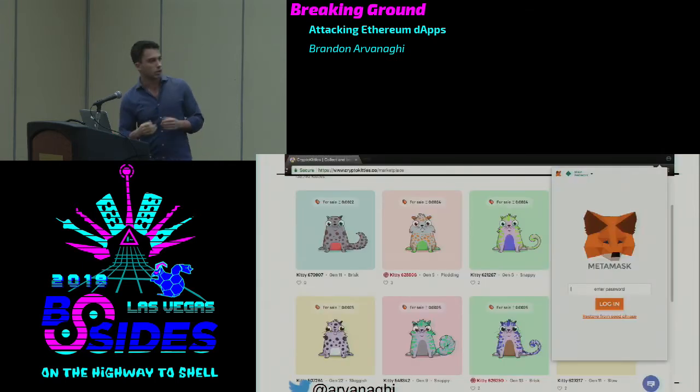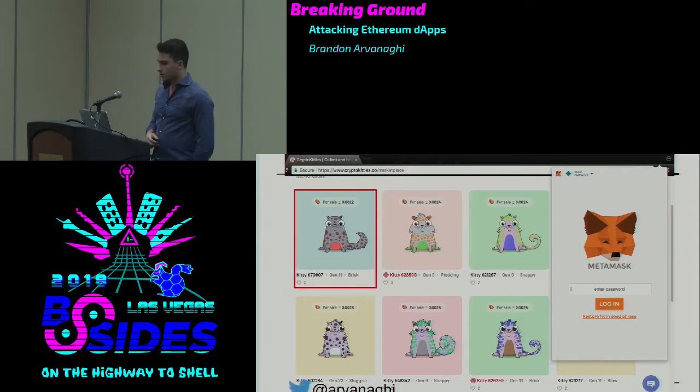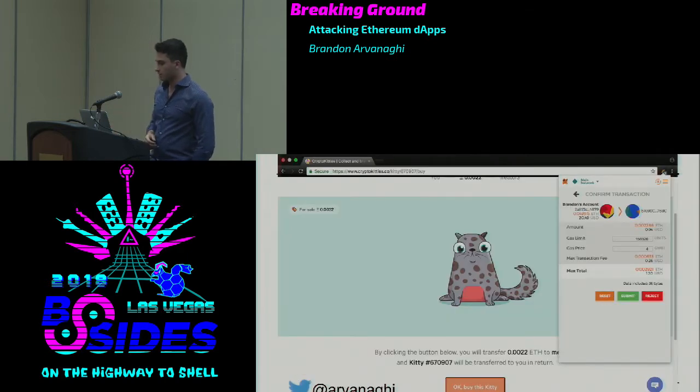So this is kind of what it would look like. This would be the extension. It would pop out like this when you click on it. You have a password to seal your wallet. And this is the CryptoKitties dApp that everyone's familiar with, at least on some level. So if you wanted to buy this kitty, for example, you would authenticate to your wallet, unlock the wallet, and click OK, buy this kitty.